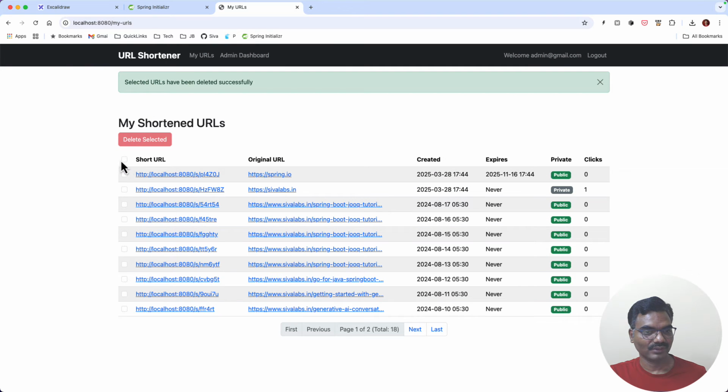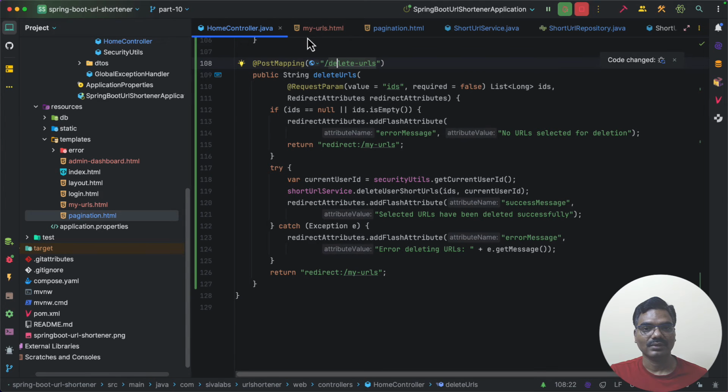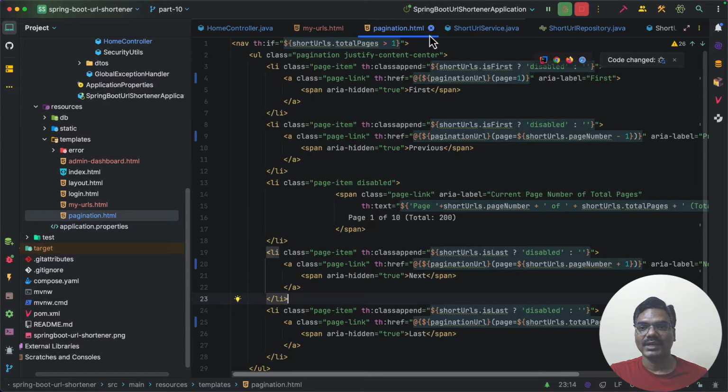Okay. So if you don't select anything, it will be disabled. If you select everything or at least one thing, it gets activated and you can click on that. So that's how my URLs page works. Next, let us go to our admin dashboard.